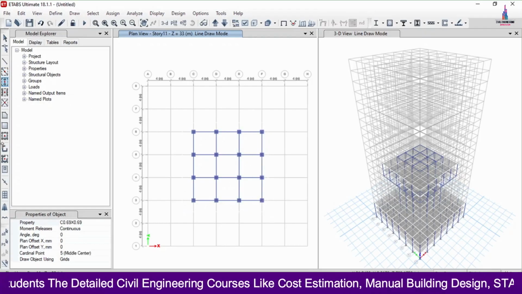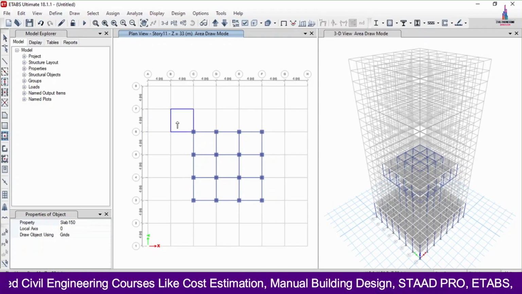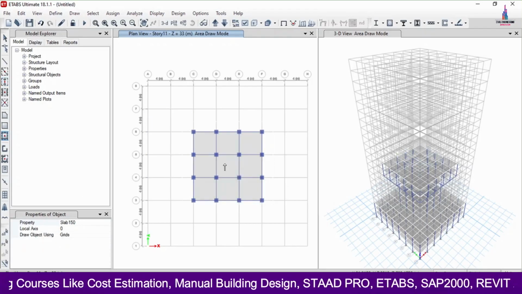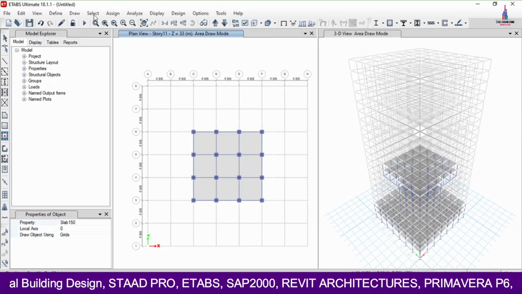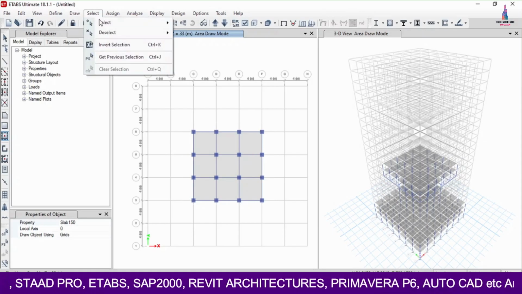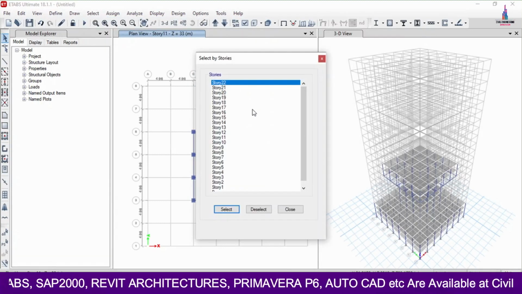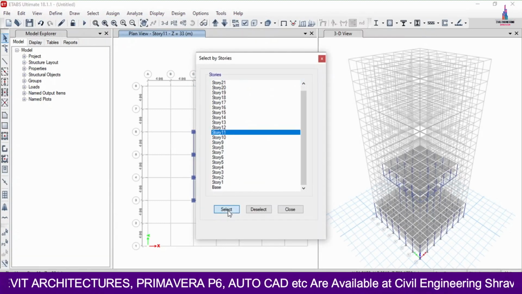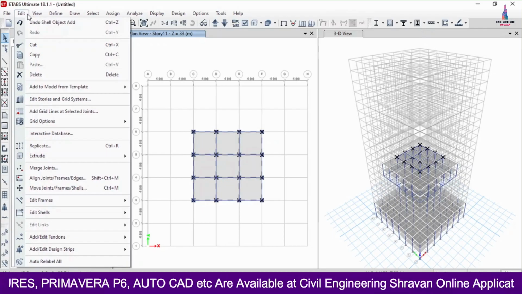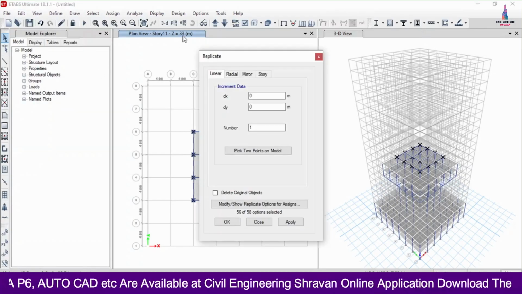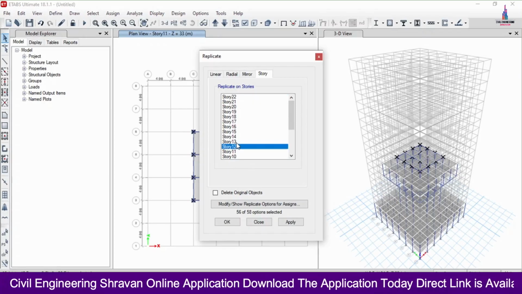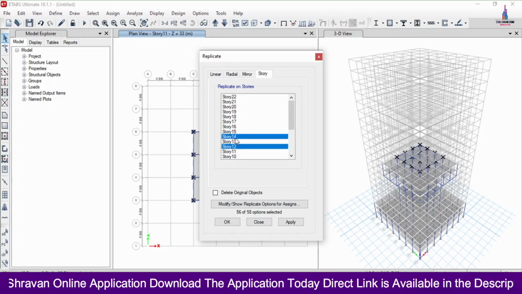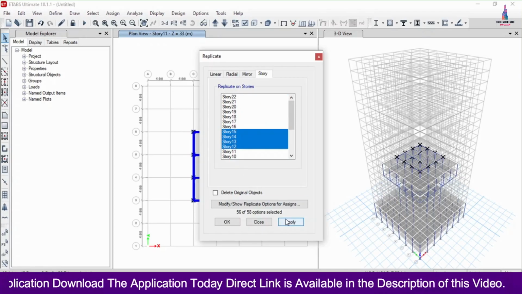Now again in the same process, I am drawing the slab sections. I am selecting here slab 150. I am drawing here like this. So we have to copy the properties which are present at the 11th story to 15th story. So go to select stories, selecting 11th story, story 11. Go to edit option, select the replicate. So here I am selecting story which is related to 12th, 13, 14, 15. Click on apply option.